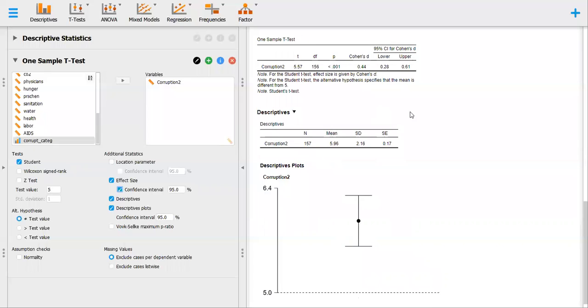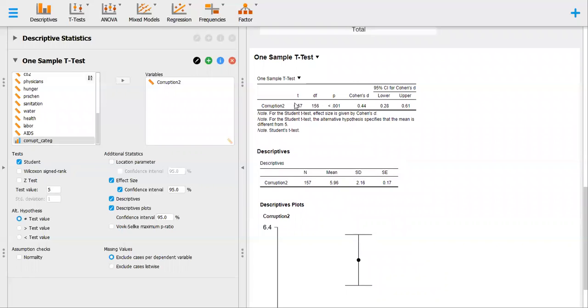So the lower and upper bound of the difference are in there. And there's our mean score. Now looking at this, our t-value is 5.57 with 156 degrees of freedom. The p-value is less than 0.001. Because it's below that 0.05 threshold, we're going to reject the null that there is no statistically significant difference between the set value and our sample. The effect size is 0.44, which is about a moderate effect size.